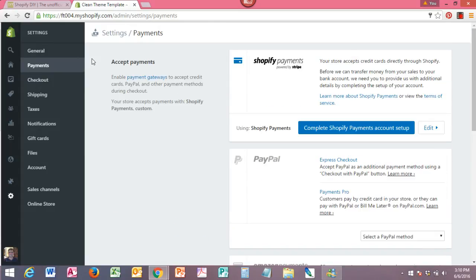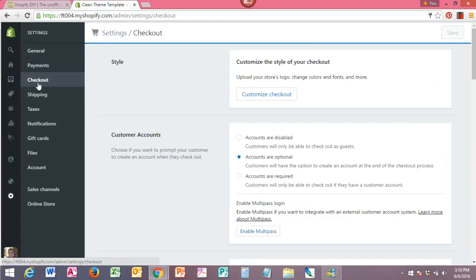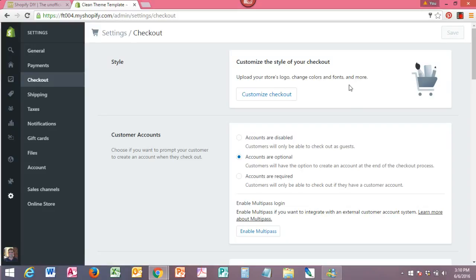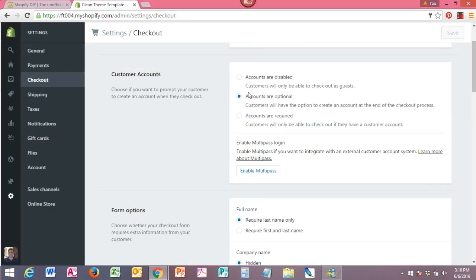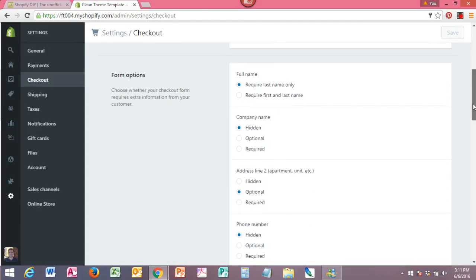Okay, so that's your payments. Checkout. So you can change the logos and things in the theme, and you can get to that by clicking Customize Checkout. Do you want customers to be able to have accounts? Typically, I would say accounts are optional. If you're a B2B wholesale business, you might want to say accounts are required, or some sort of membership club or something like that. If you are purely retail and you don't want customers to be able to log in, then just click accounts are disabled. It's no big deal.